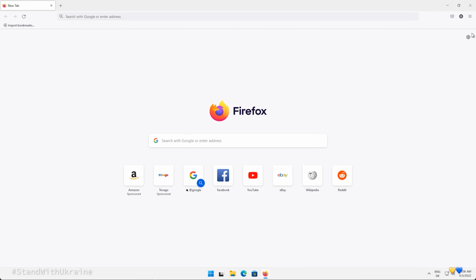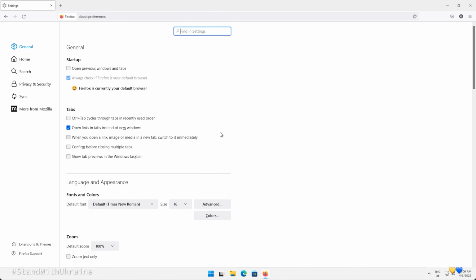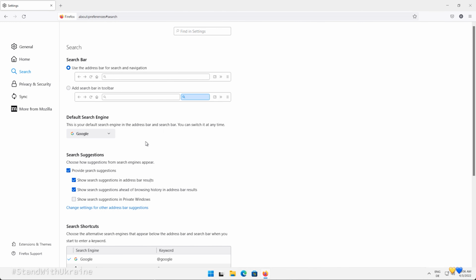An important thing to do is to change the search engine. Head over to the settings, hit search and select the search engine of your choice. In my case, it's DuckDuckGo.